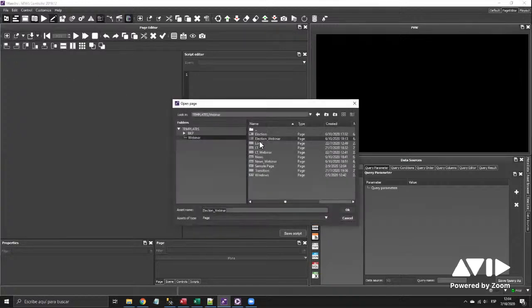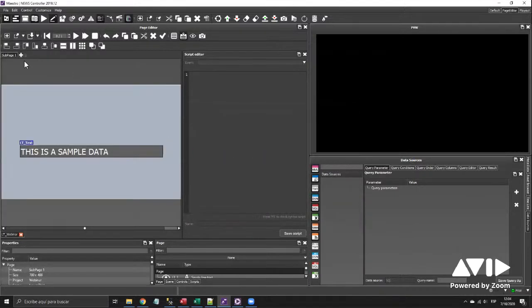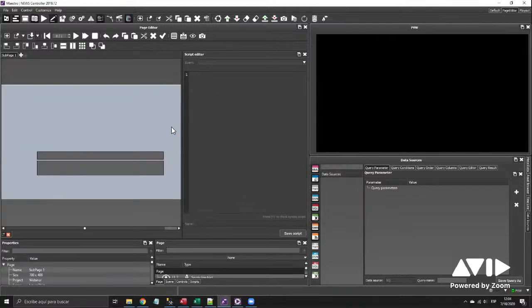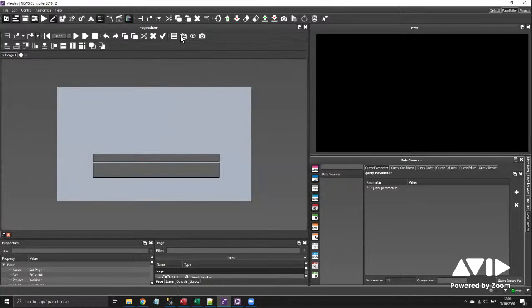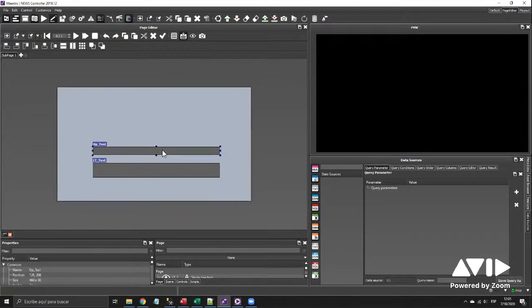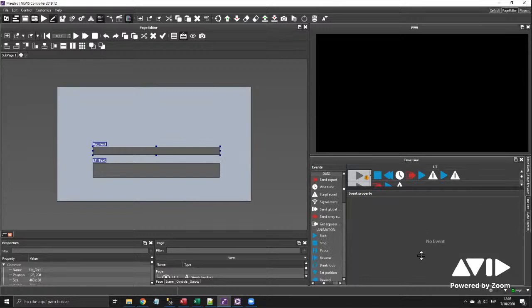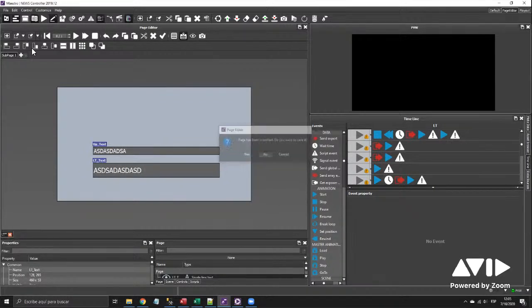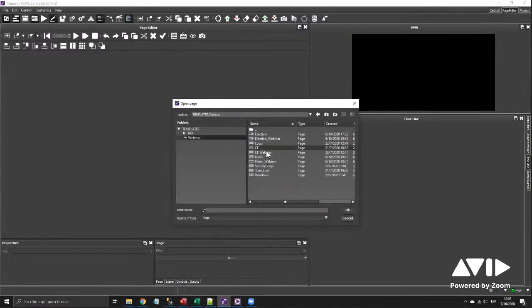So I'm going to open a page that I already created. This is a basic lower third page. In this case, we have 2 fields, which are the up text and the main text. Now I can go here and just fill this data manually, like this, or I can just connect the data to a database.